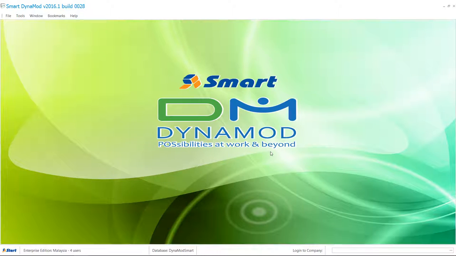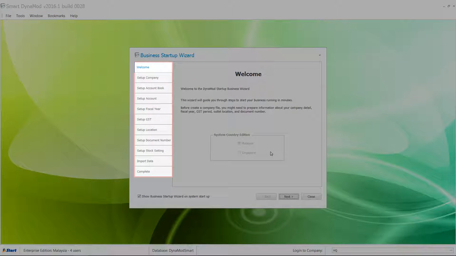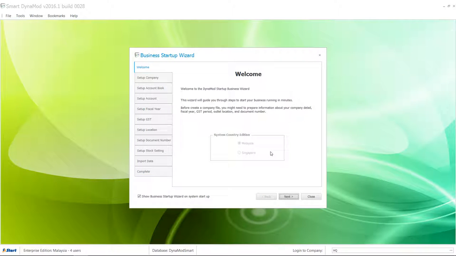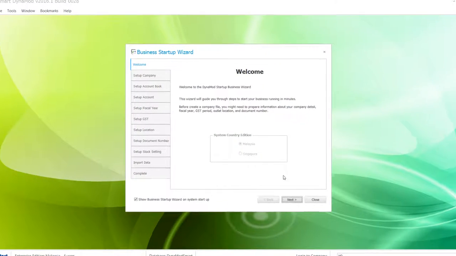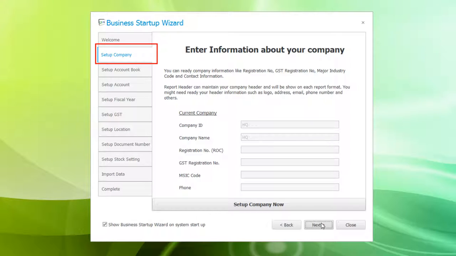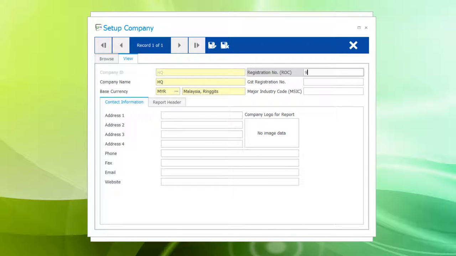Your very first login to DynaMode will prompt the Startup Wizard. Step by step, it guides you to do the essential system setup. When you are ready, click Next. First, let's set up company information. The setup screen prompts you to enter the company registration number and other details.